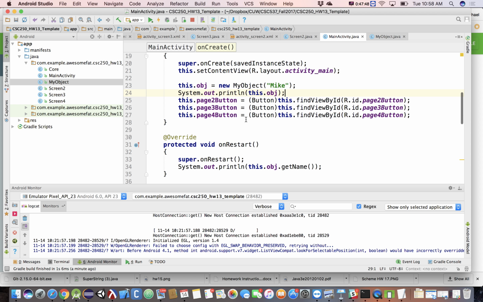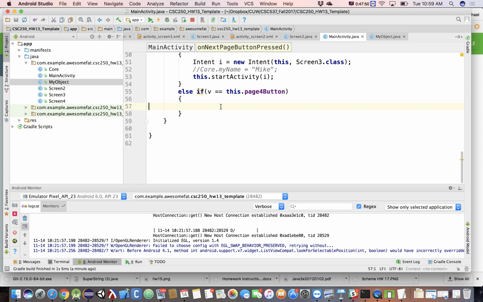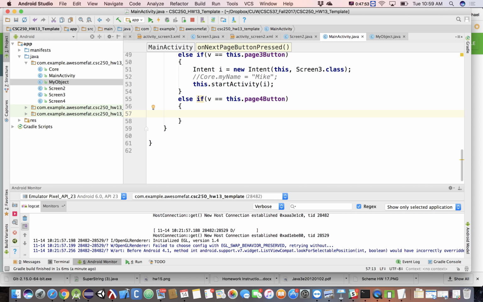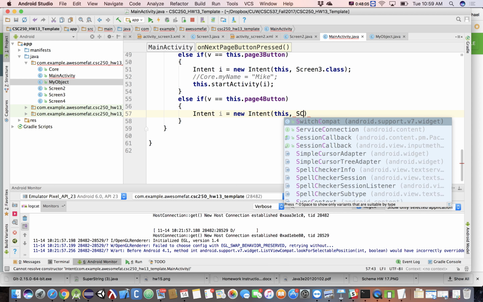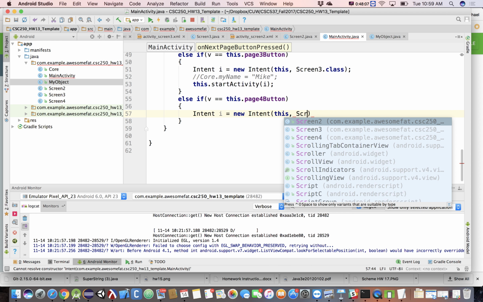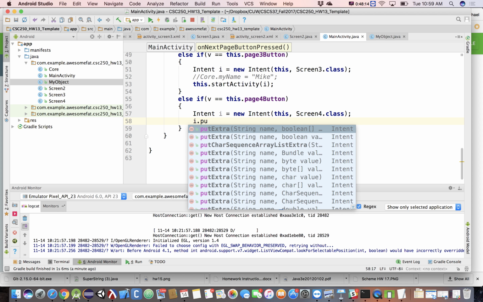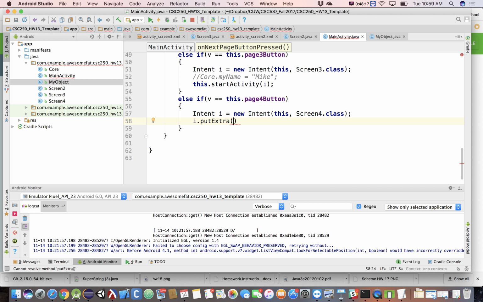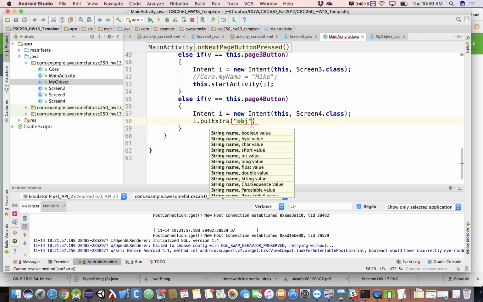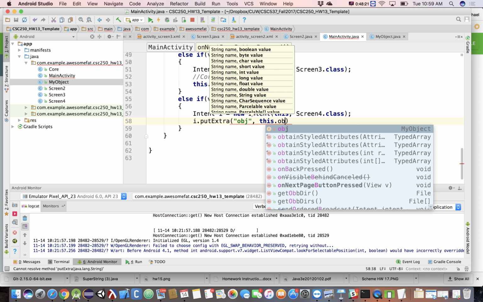Okay, so we have the memory address there. Then I'll go to page 4 here, and I'll create my intent. I'll just type it again. Intent i is equal to a new intent starting from this and going to screen4.class. Okay, and then I'm going to say intent put extra. The extra I'm going to call obj. I'm going to put this.obj.